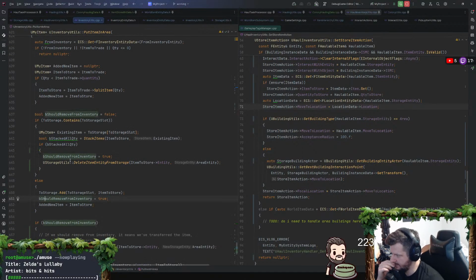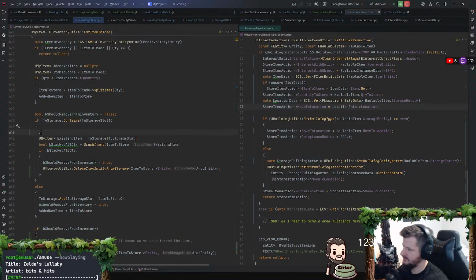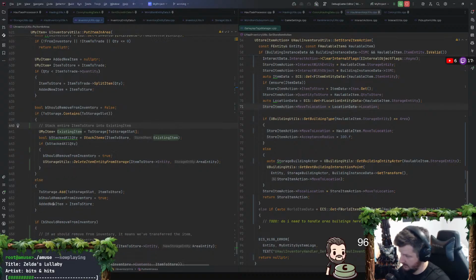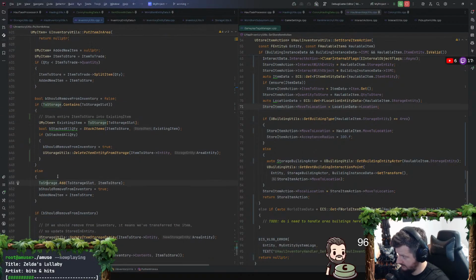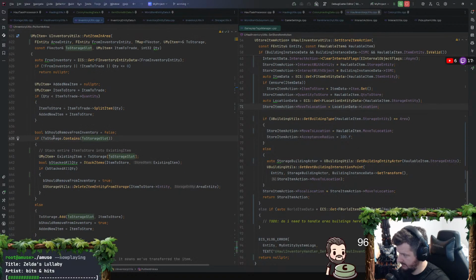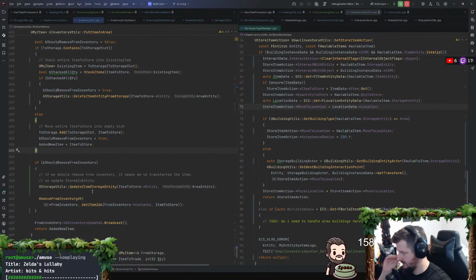Because in this case, let me comment this. Move entire item into existing item. Or I'll say stack entire item to store into existing item. And in this one, if to storage contains the storage slot, that means there is an existing item. So this one is move entire item to store in the empty slot. Yeah, that's it.